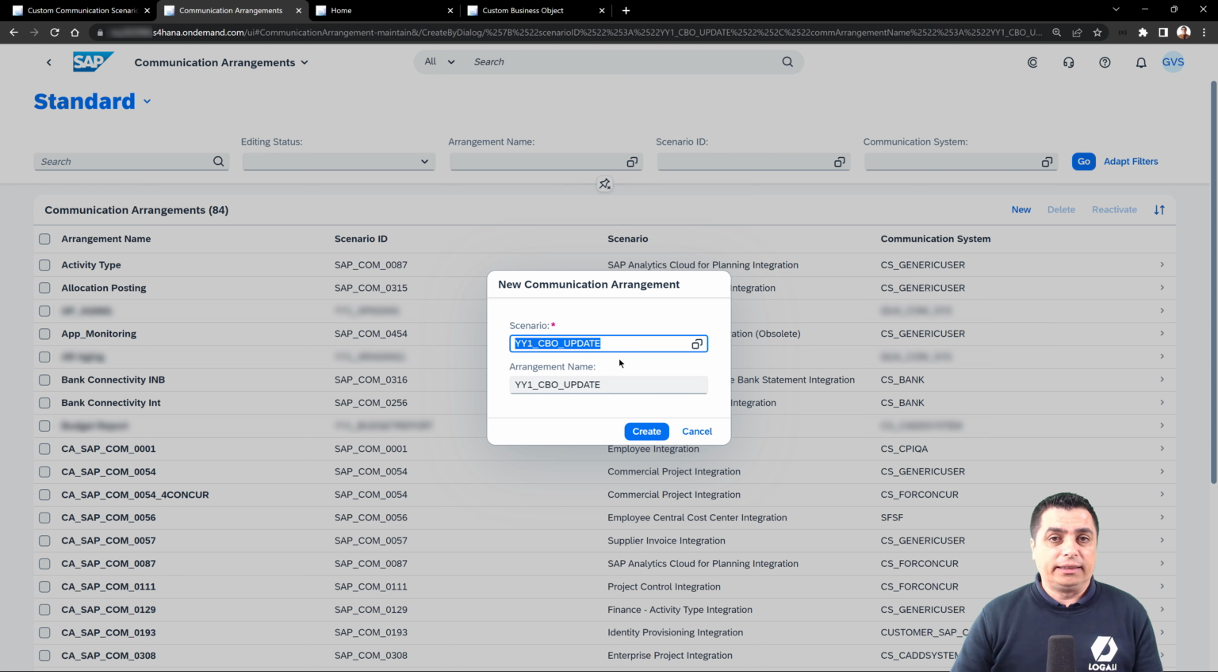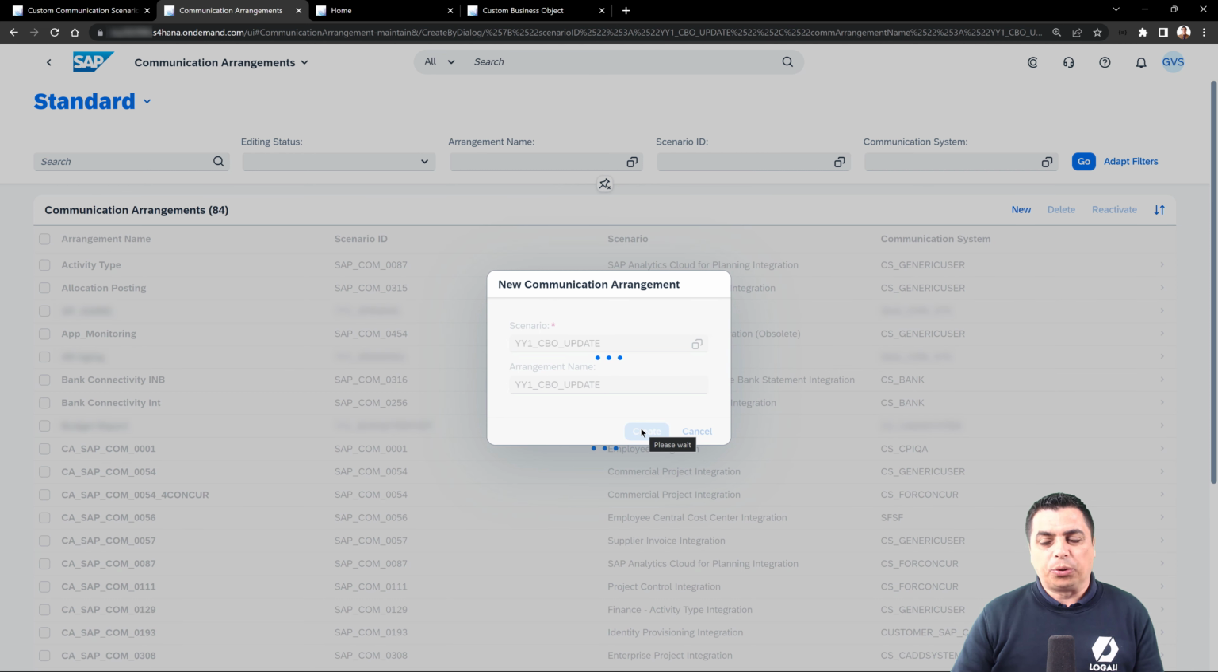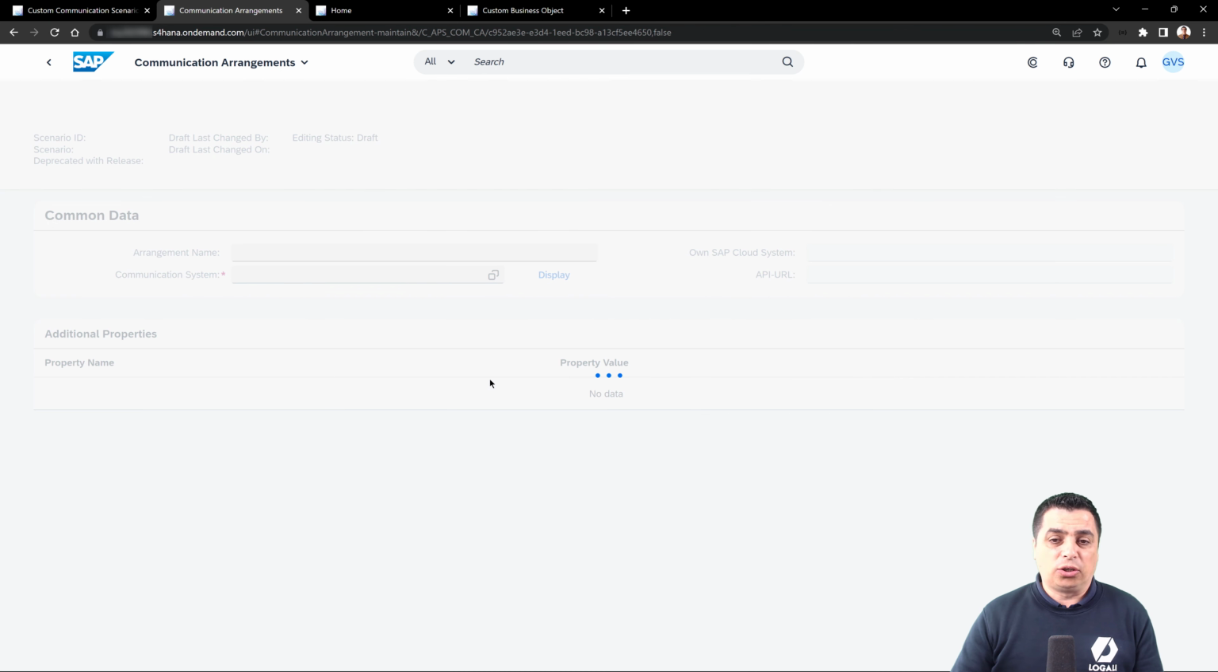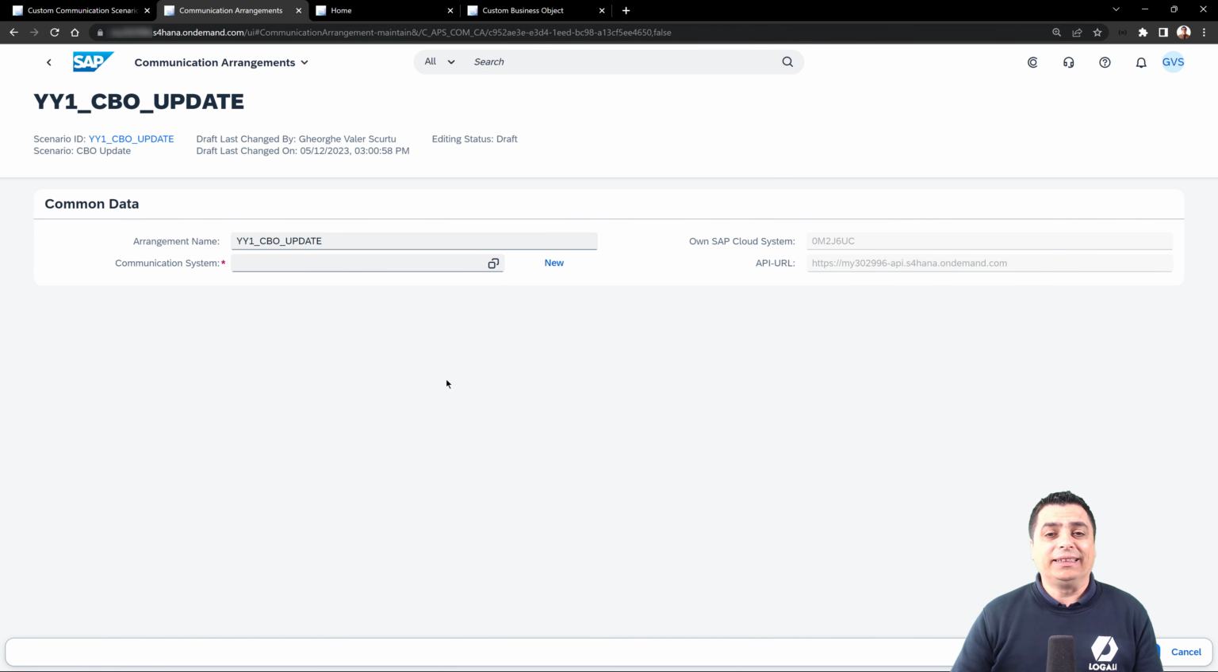We can leave it like that if this is the case, and also a different name can be assigned. It is not mandatory to use the same name. It's up to you how you will set up this name. And with create, we will proceed with the creation of this object, and we will notice another dependency of the communication system. That's another application that is needed.